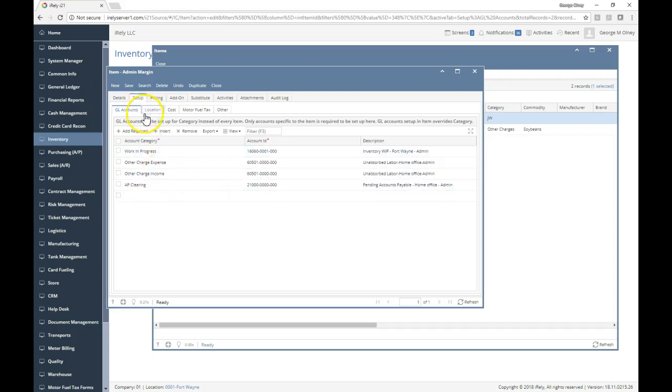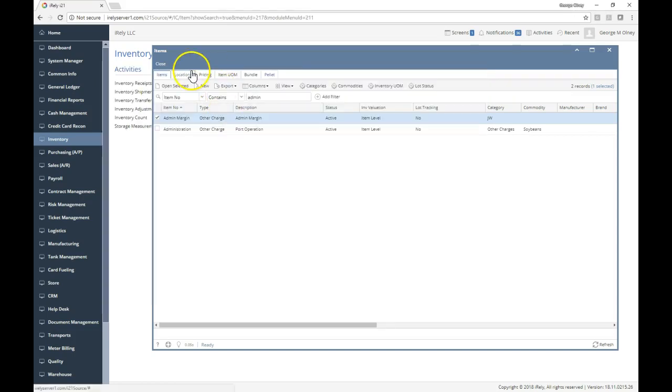The other piece that I did, if you look at setup, is I put the unabsorbed labor account into the other charges, and again it'll override the location based upon the location I'm using. So my chart of accounts looks like the primary account, which says this is unabsorbed labor, and then a secondary account or the location that says which location I'm dealing with. So when I process a transaction in Fort Wayne, it's going to override that segment with the Fort Wayne account segment. Cool? All right, so that's how I set up my administrative margin.